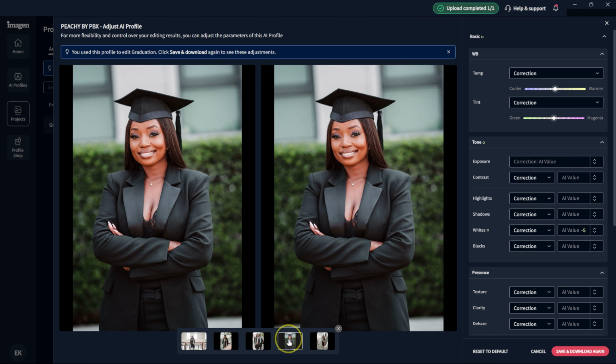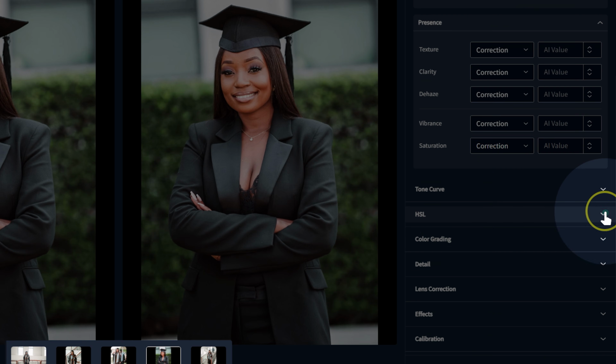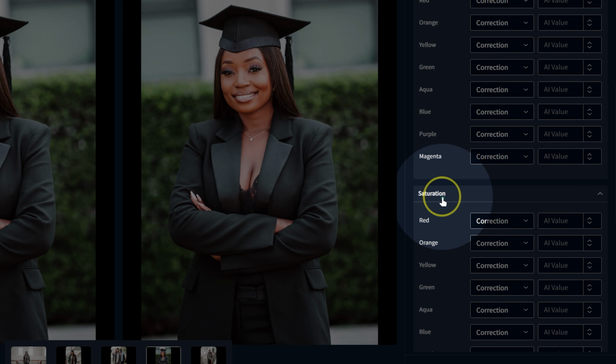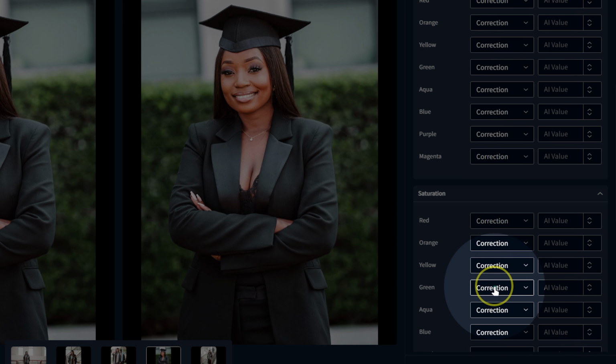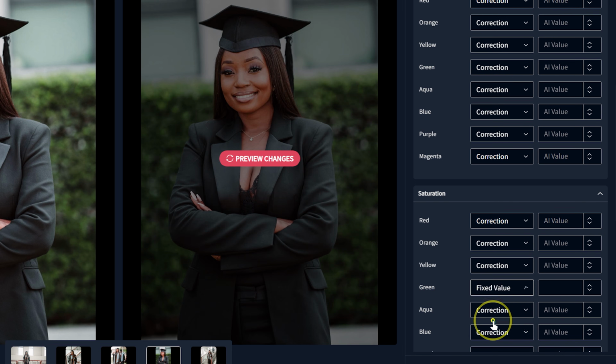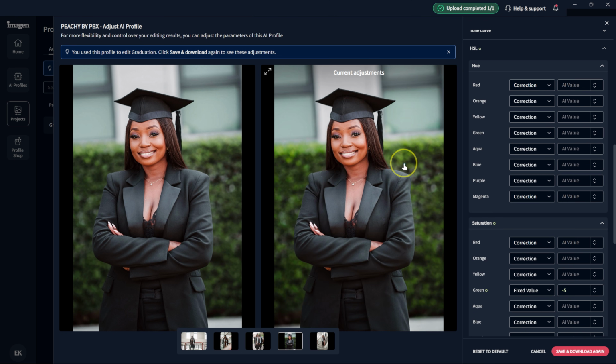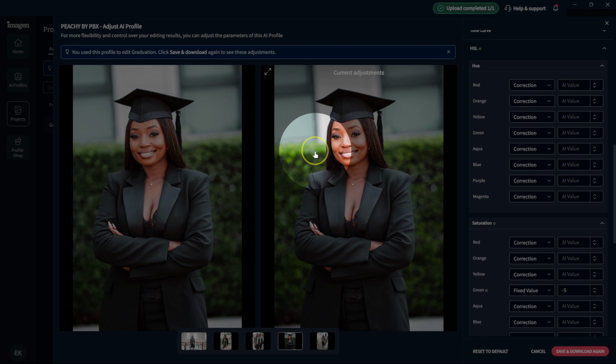Let me select this photo here because this is the best example for what I'm about to explain. In the HSL panel here, if I always want the greens in saturation to stay the same, on the greens here, I can choose fixed value. Here, I can set it to -5. And now every time I use this profile, Imagen AI will apply that exact change alongside everything else it is doing. So this creates consistency in your edits and keeps the style closer to the way you like it.